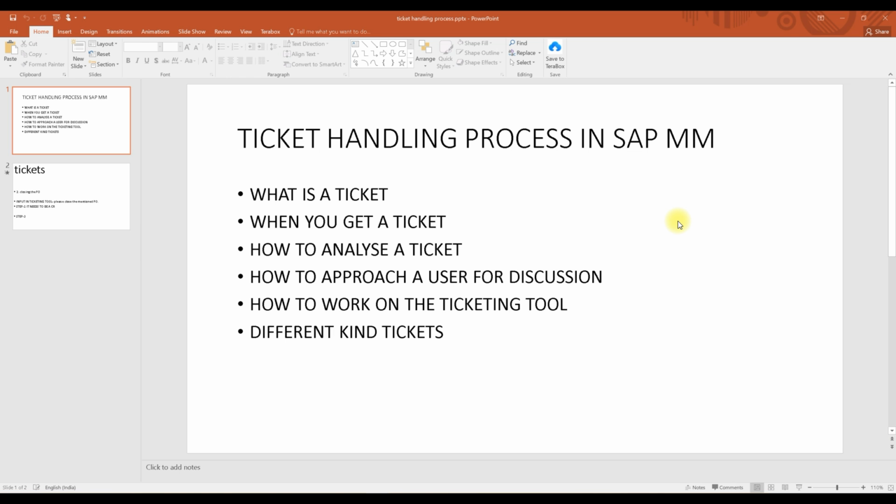Okay, so apart from that, in the last version of this ticket handling process, we only discussed the process, but we did not discuss any kind of tickets or anything. So today we will be discussing one sample ticket also. It is a simple ticket, but through it you will be able to understand what kind of issues you might get on a daily basis. Okay, so let us start.